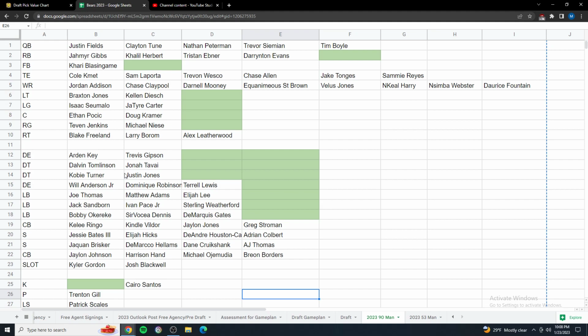The one thing I will say, and most Bears fans will probably say, is 3 technique is the absolute most important position in Matt Eberflus's defensive system. And we did not hit a home run at 3 technique this offseason. I would agree. But what I would say is Dalvin Tomlinson is a nice piece to complement the 3 technique. And Kobe Turner and Jonah Tavai, I think they can do the job at 3 technique. Obviously, it's not the game changer we want, but they can do the job until we identify that game changer in the future. Plus, maybe we get lucky and one of these guys turns out to be a stud.